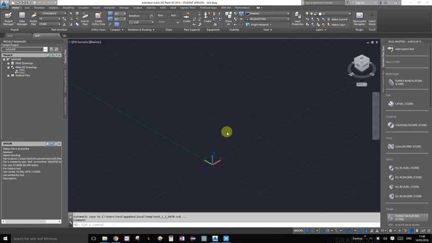Welcome back everybody. So this is tutorial number 2 for our AutoCAD Plant 3D 2016. In this video we're going to make a simple grid, so we can add some structural material and some equipment and go from there.